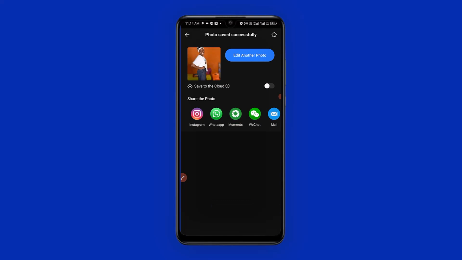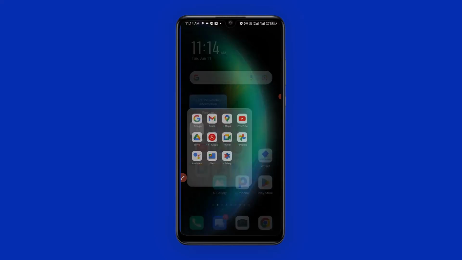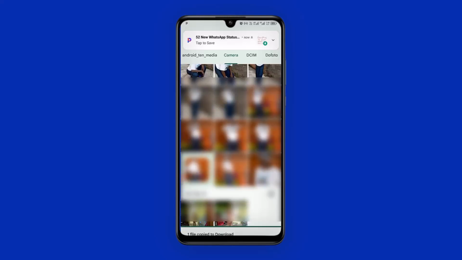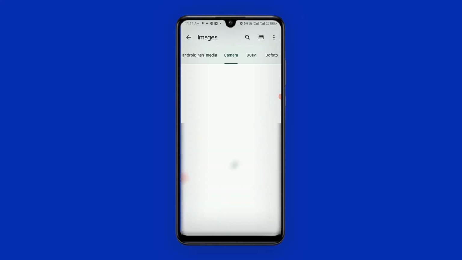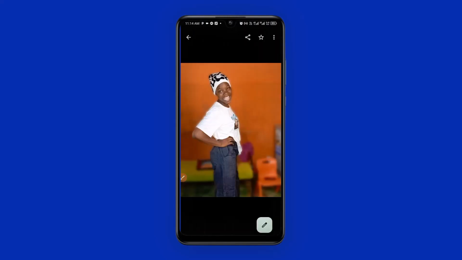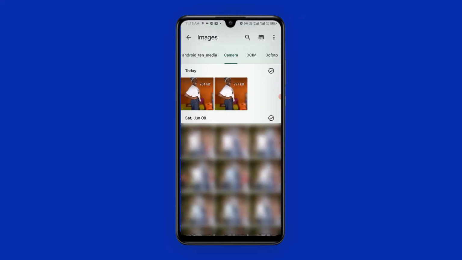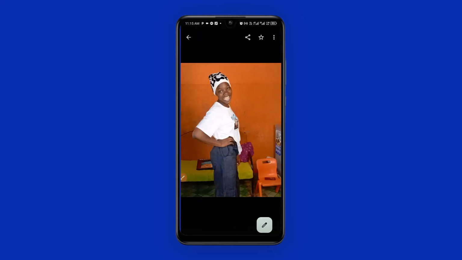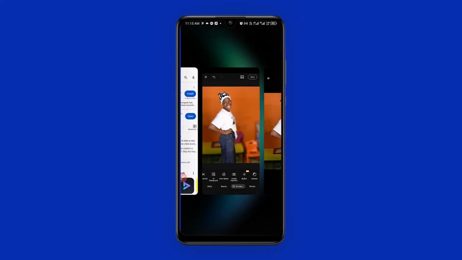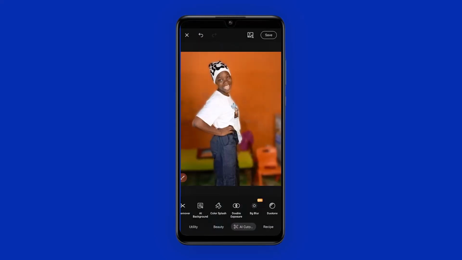So I can exit from the editing app right here and head over to my phone gallery. So right here, we have the image right here. So take a look at it. So this is the blurred image right here. And let me quickly show you the original image. So right here, this is before and this is after the background has been blurred. So it's as simple as that. So basically, this is how to blur your photo background with just your Android phone without any stress.